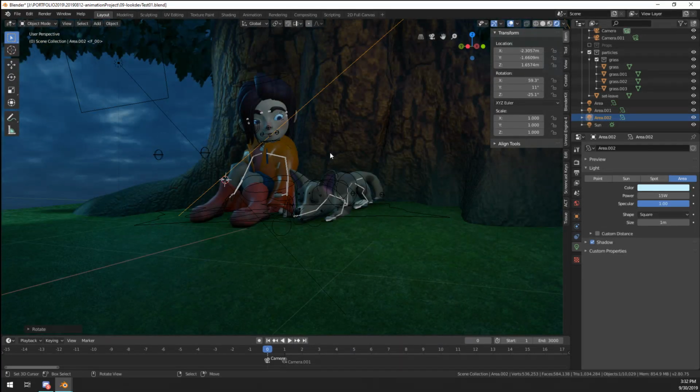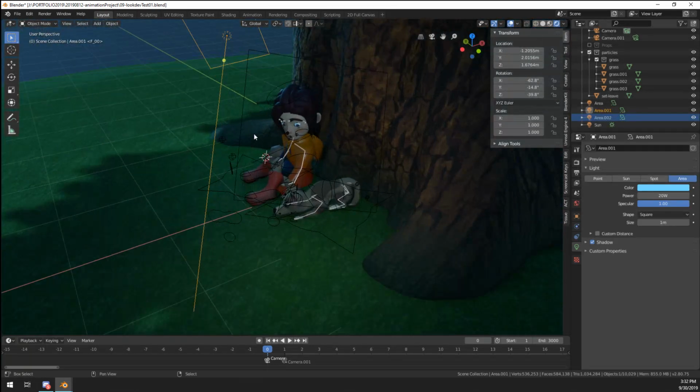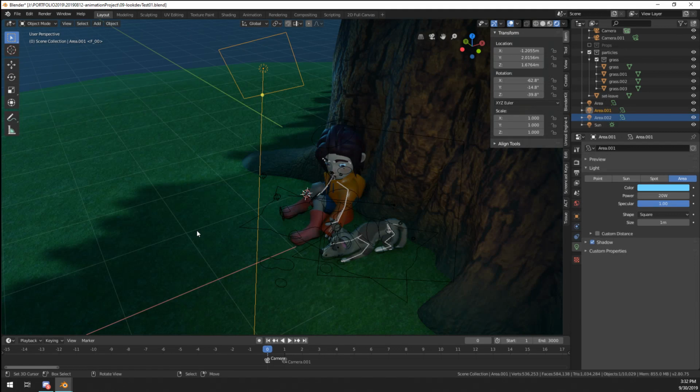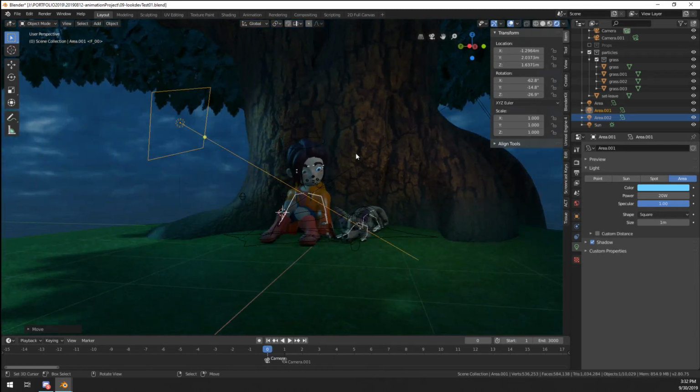Why don't you use shape keys for face animation? I don't know, it's a choice. Because the age of shape keys is over. The age of bendy bones has begun.